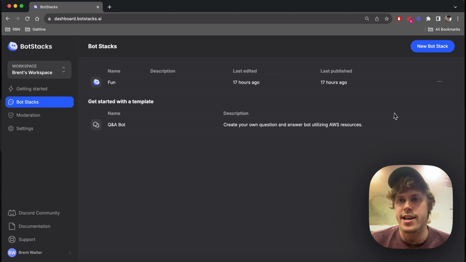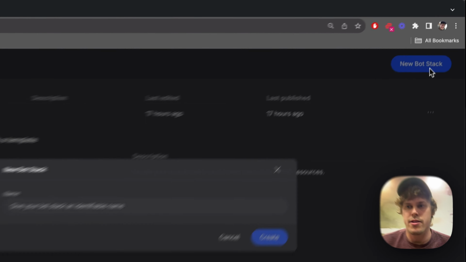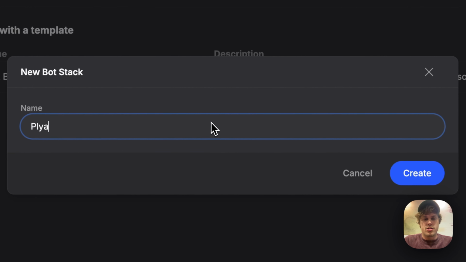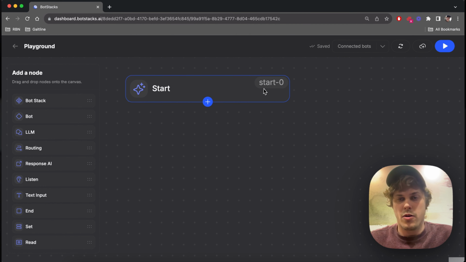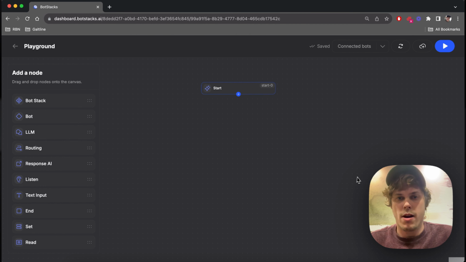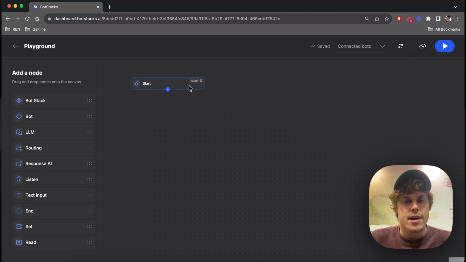Just jumping straight in, up here in the top right, you can create a new bot stack. I'll just call it Playground. And here's our canvas. What this represents is a conversation between a user and your AI assistant. In it will be nodes, all linked by channels. Those channels represent the conversational flow between the user and the AI assistant.